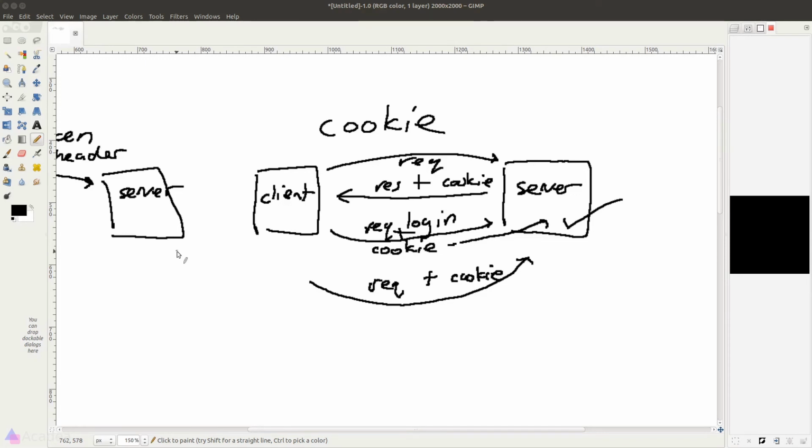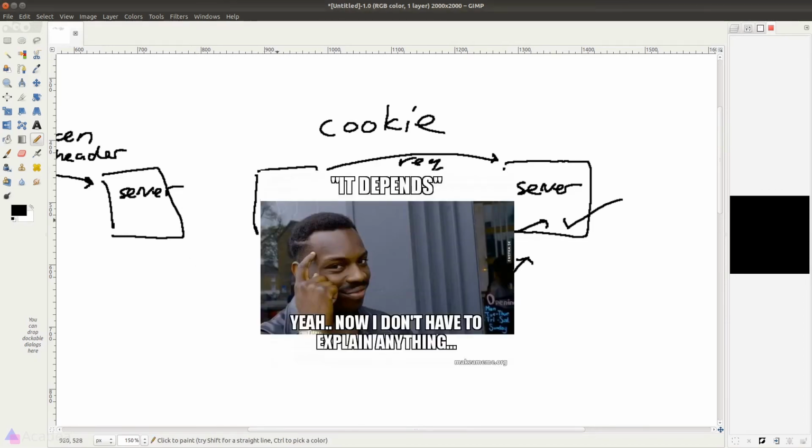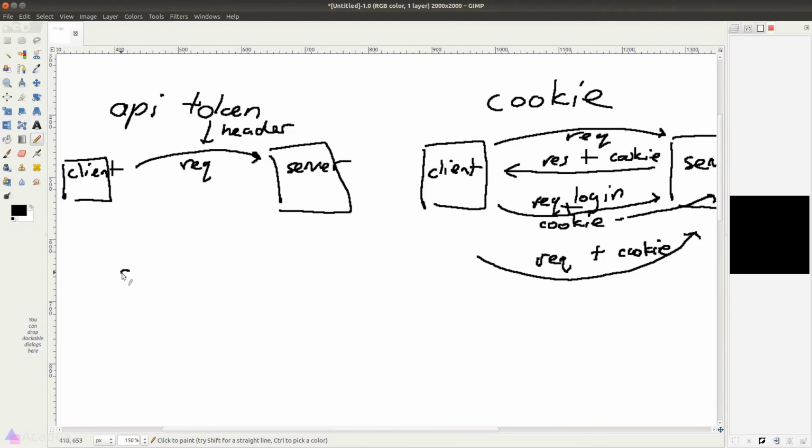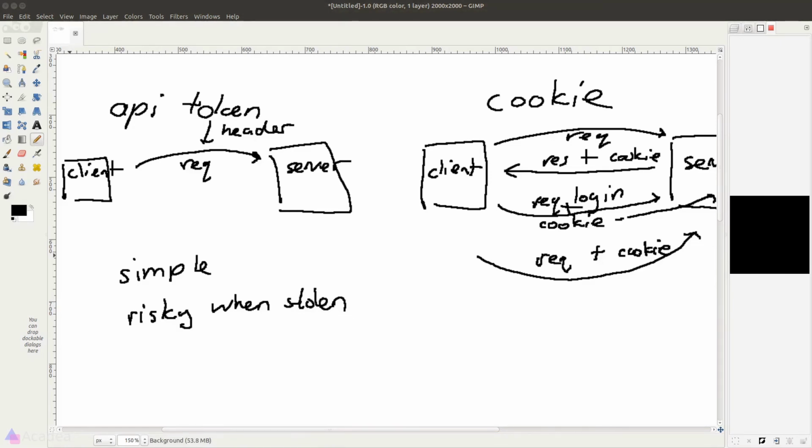And I'm going to answer this question with the most hateful answer. It depends. You see, the API token is very simple, but it is also very risky. The reason is because if your token is stolen by someone else, that person can simply use your API token and act on behalf of you. There's no way the server would know the API request was made by someone else, because the only means of identification is through the API token. As long as the incoming request contains the API token, the server will simply assume that the request was made by the rightful owner. So the only way to stop the hacker from continuing to use your API token is to simply revoke the token.